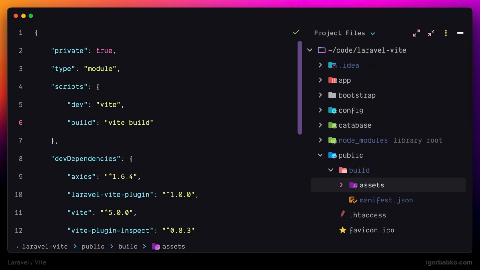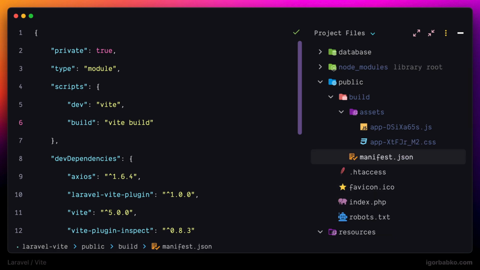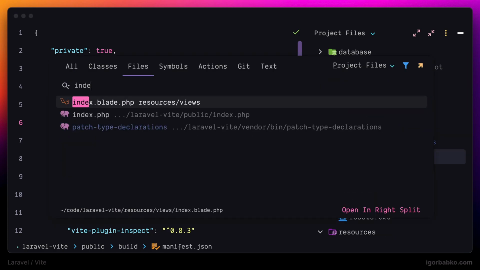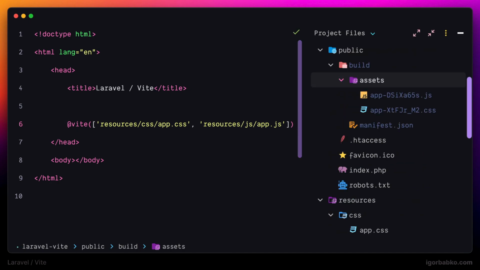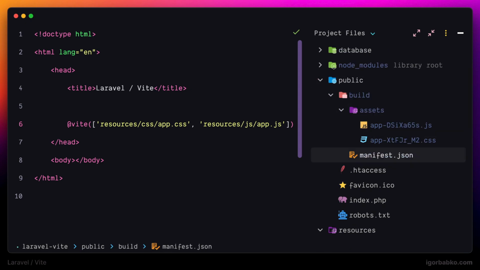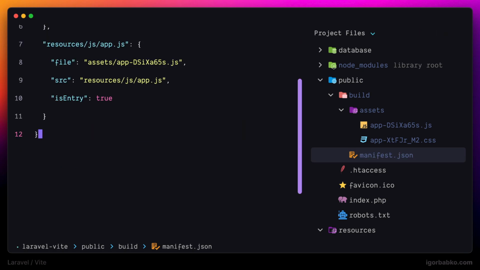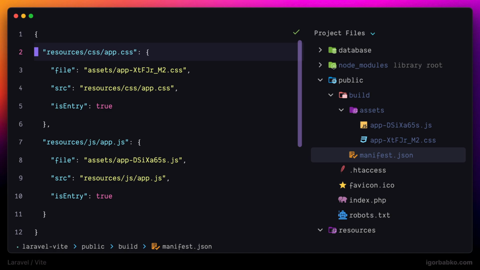And by the way, whenever we are using the Vite directive and specifying paths to our files, it is going to take a look inside manifest.json in order to find compiled assets that correspond to included files. Inside this manifest.json, we have an object of such structure where keys correspond to paths to files that we have included. And also we can see in here the compiled asset that corresponds to the included file. So this is how the Vite Blade directive knows where to find compiled files.